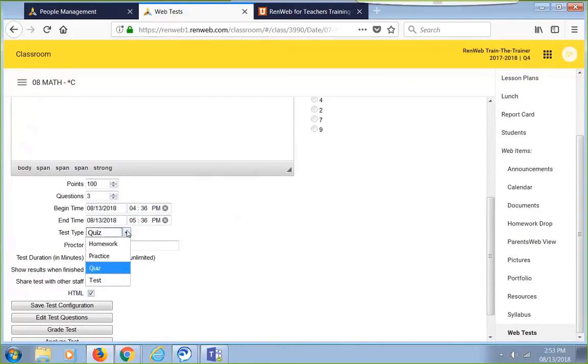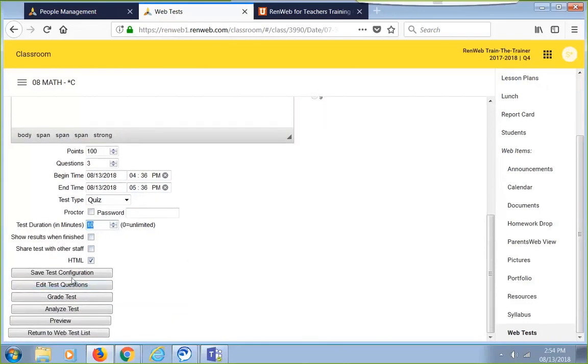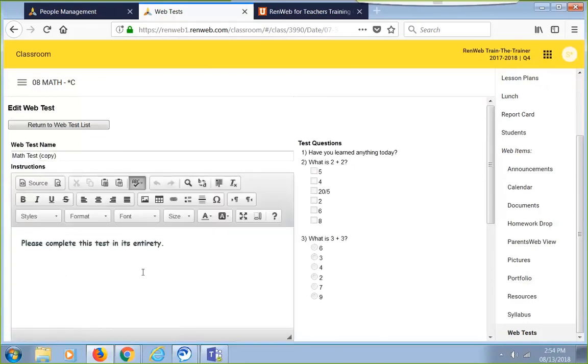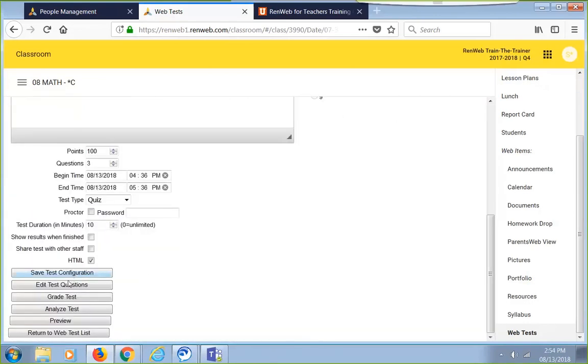If it is a quiz or homework or a test, practice, do you need a proctor to put in a password? How long are you giving the students to actually take the test? Are you showing the results when it's finished? Are you sharing this with other staff members? Allowing HTML tagging when you're setting this up. And then you save your test configuration. Once it's saved, you can go in and add your questions.